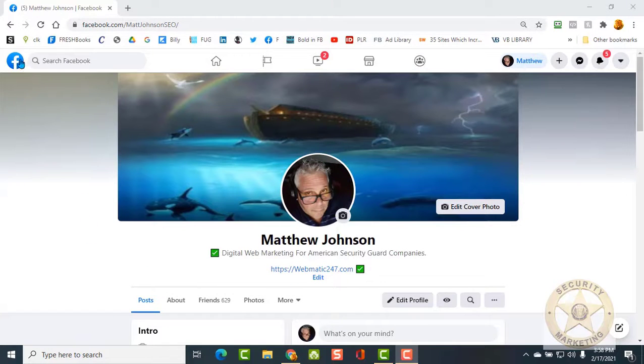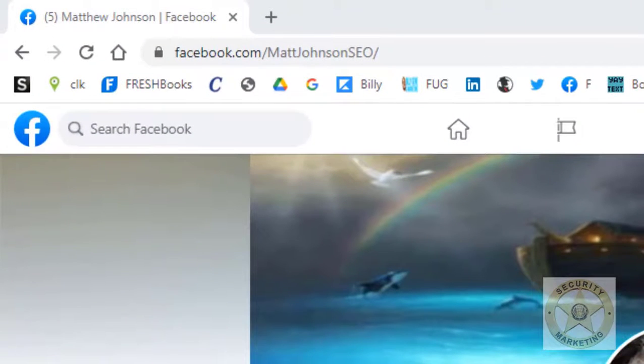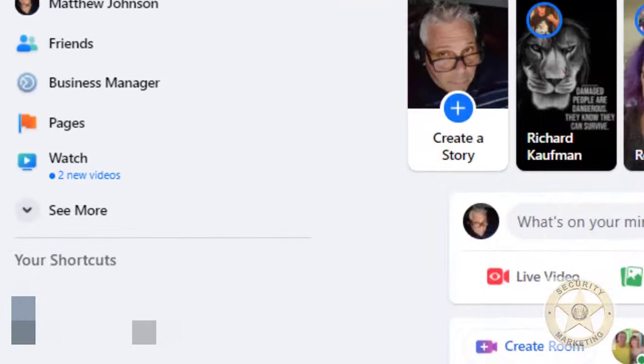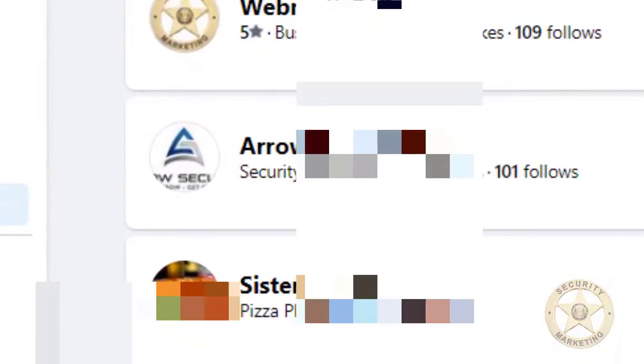Hey, I wanted to show you real quick how to get to that page and add an admin. So you're going to log into your regular Facebook. This is my Facebook, and then you're going to click over here on the F. Make sure you're doing it from either a desktop or a laptop. It's easier. Once you click on the F, you can look right here for pages. So click on that, and then you'll see the pages that you manage.